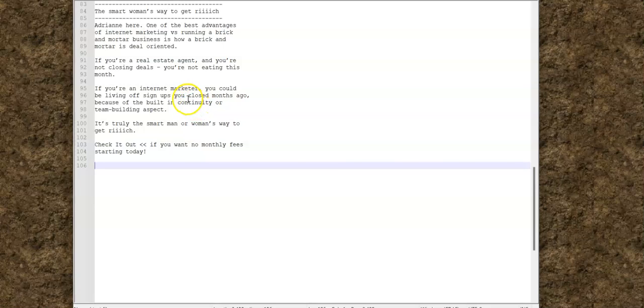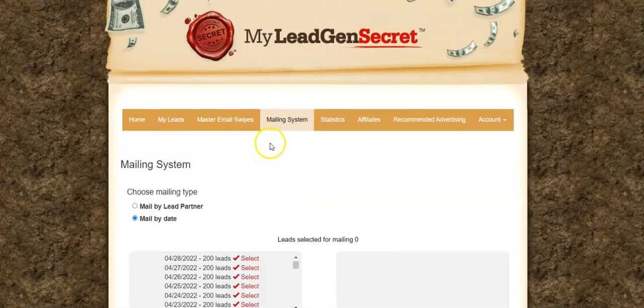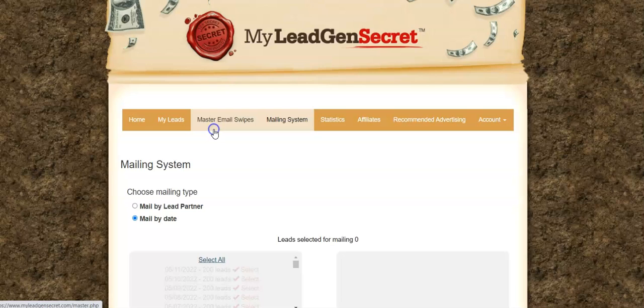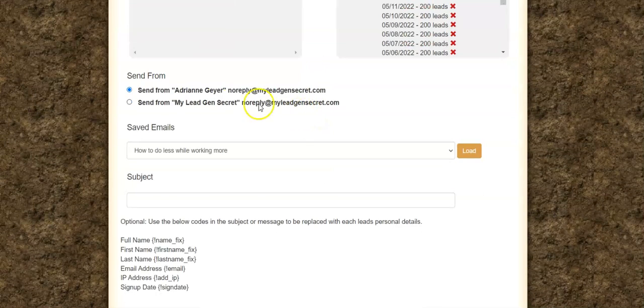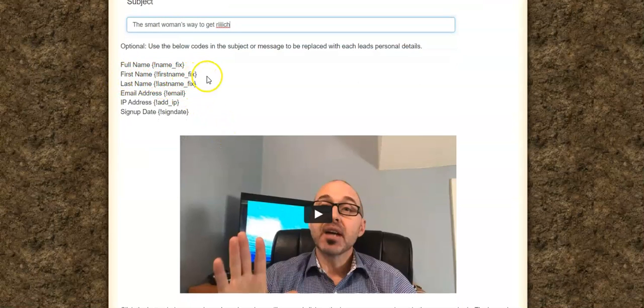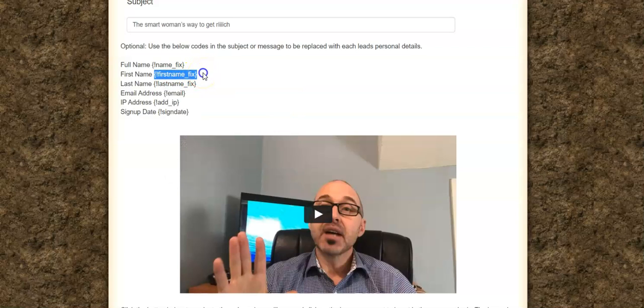So I've already done that, and when you're ready to send the email, just copy the subject from Notepad, and then go over to MLGS, click the Mailing System tab, make sure Mail by Date is selected, and then click the Select All link to move all your leads to the box on the right, and make sure the Send From whatever your name is selected, and then paste the subject in the text box. Next, highlight the macro for the first name and copy it because you're going to use this in your greeting.